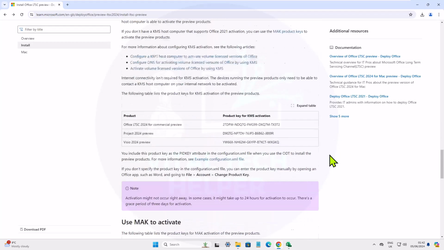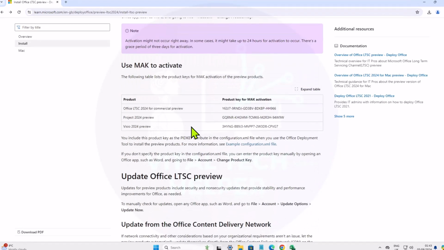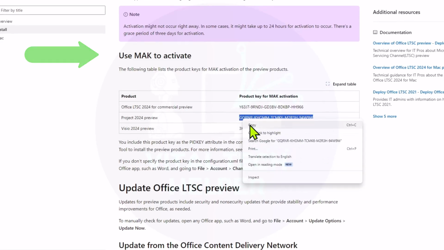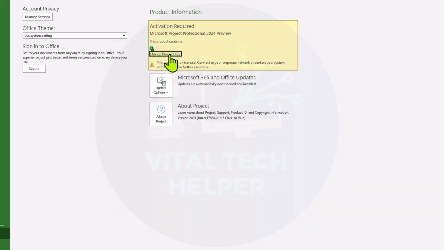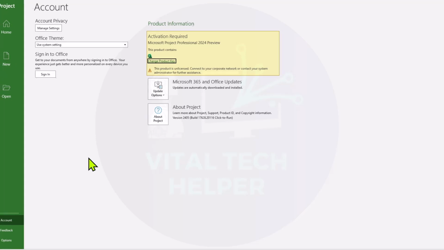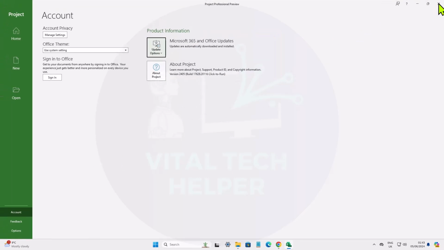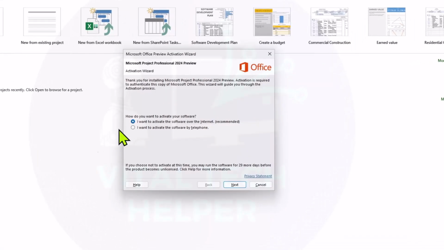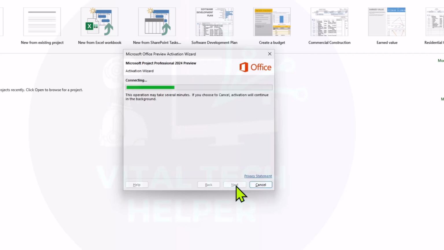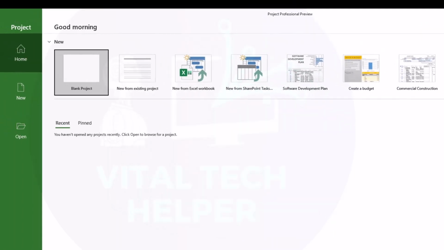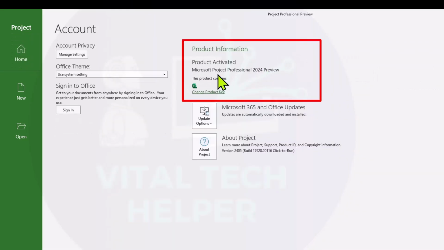Go back to the website, copy the provided activation code, and paste it into the Change Product Code field. Close and reopen it, and choose to activate over the Internet. Next, close it. If everything is correct, Microsoft Project 2024 is now activated.